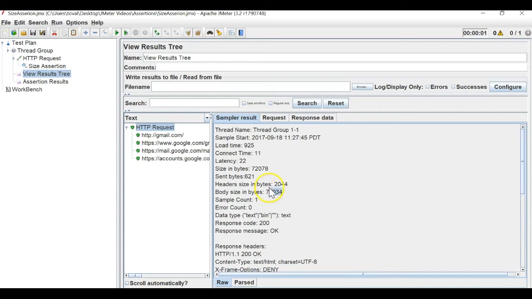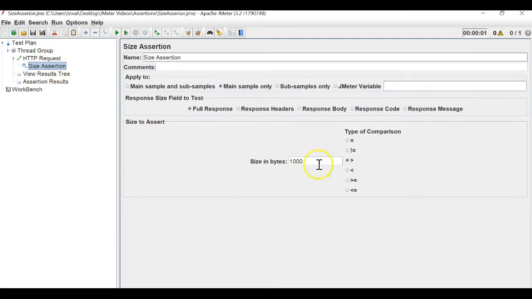So this is the body size, right? We mentioned thousands, so definitely 70,000 is greater than 1000. You can use other features as well, like equal to, not equal to, less than, greater than. You can also apply them on various parts. So this is how we can check whether the size of the response we are receiving from the server is true or wrong, and similarly we can pass our test cases also. So this is how we can apply the size assertion.